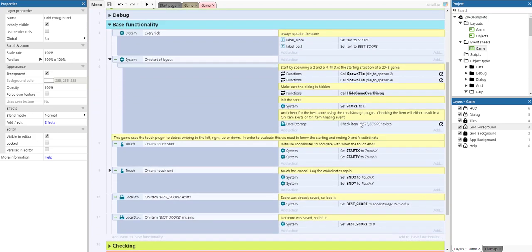Then we get the best score, using the local storage plugin, and we can check if the item exists, and it will result in an on item exists or an on item missing event. And that's what you see here. On best score item exists: if it exists, we load the best score, and if the best score is missing, we just initialize it.